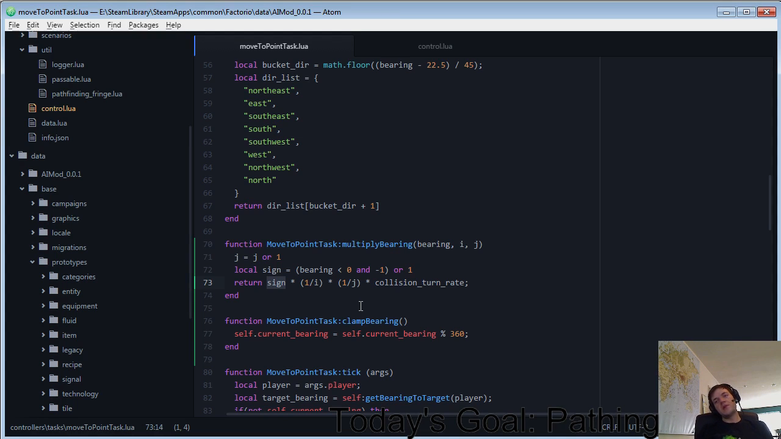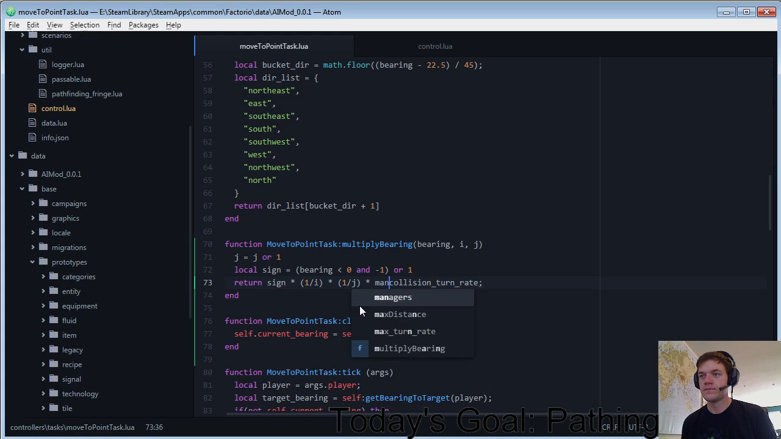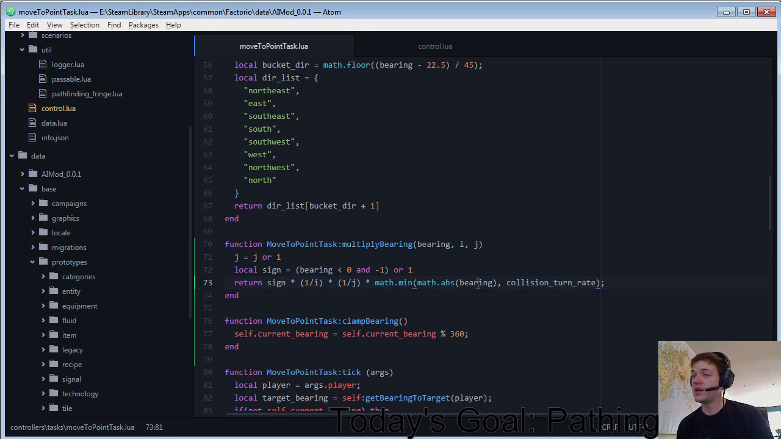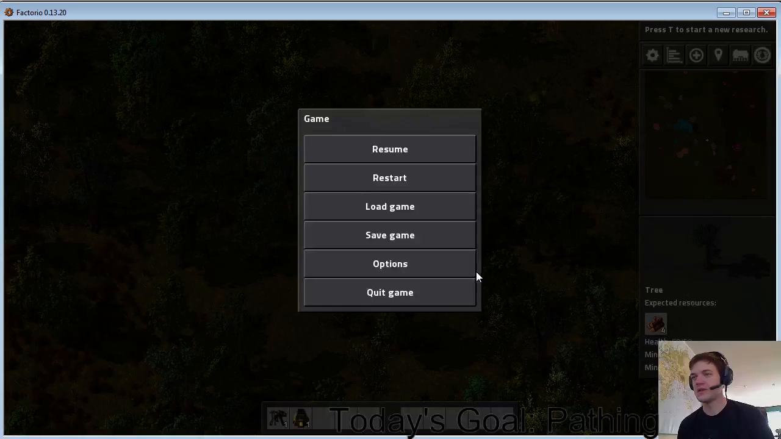So I could do... Okay. Abs, bearing, and the collision turn rate. So now I'll turn the smallest amount necessary. I might need to multiply this by a little bit to just push it around, but we'll see.